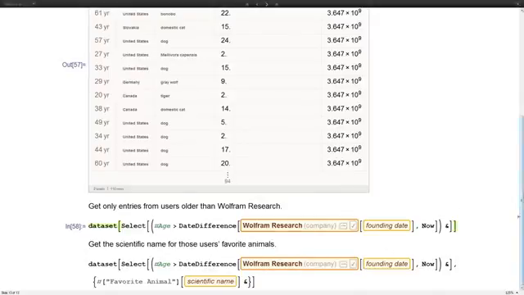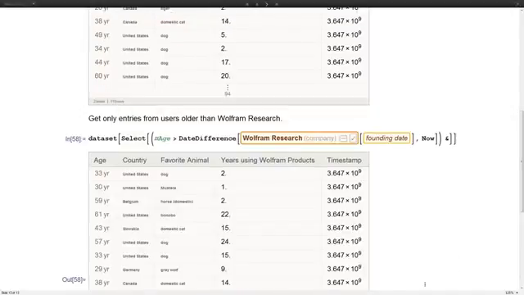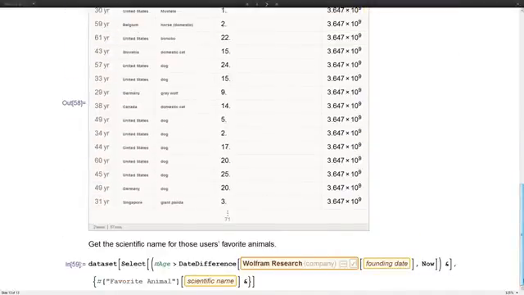Once I have that result, I guess this is slow to looking up our founding date. The rest of it should probably be pretty fast. Well, we'll go ahead and evaluate those. So once I've done that, I can get an image of the favorite animal of each of the people that's older than Wolfram Research, because that's what everybody was wondering. So there's our people older than Wolfram.